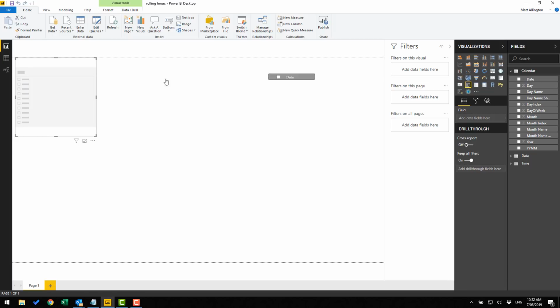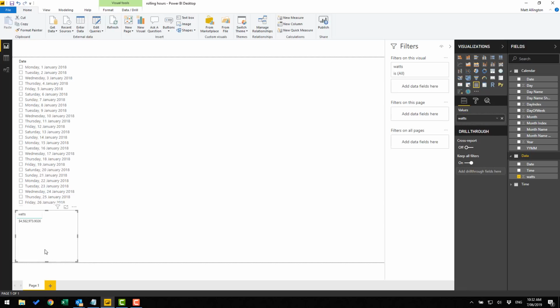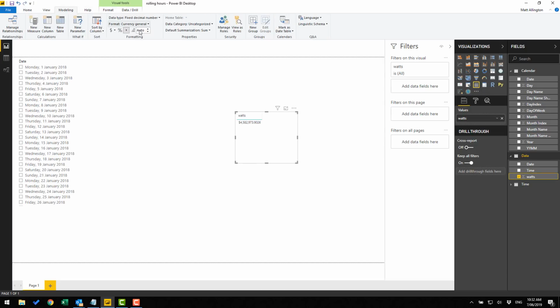So let me bring the date in. So there's the list of my dates that I've got there, and I'm going to add a table. I'll bring in the total watts that have been used. Now this has come in as a currency format because I set it as fixed decimal place. So I just need to change that to a general.